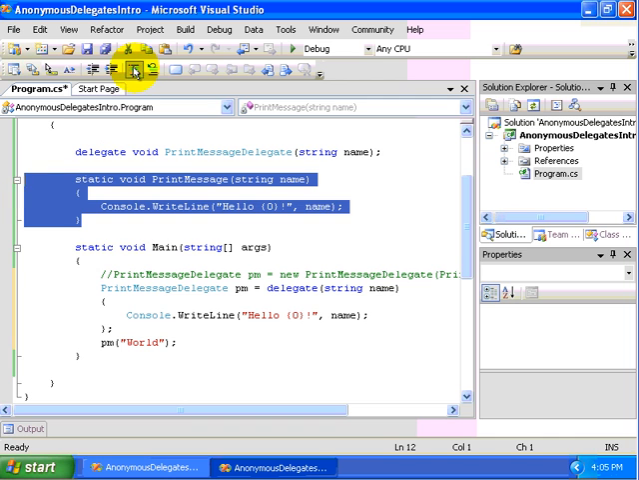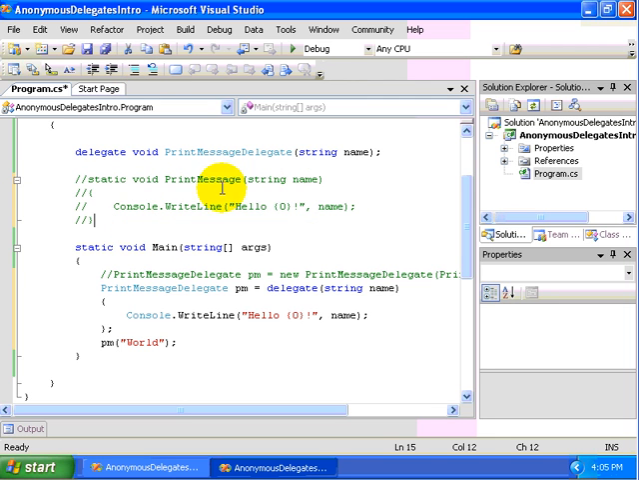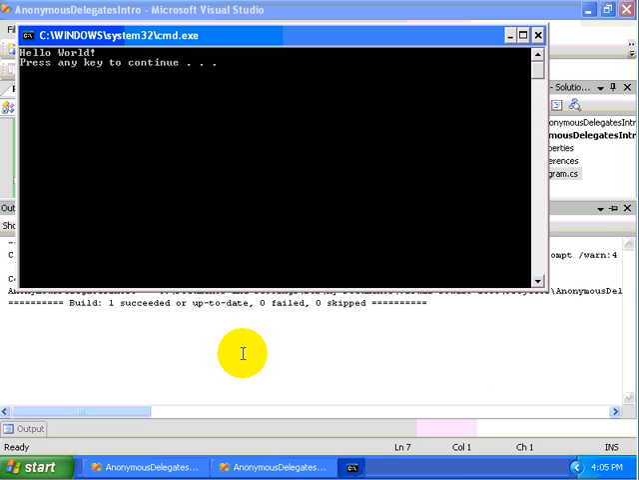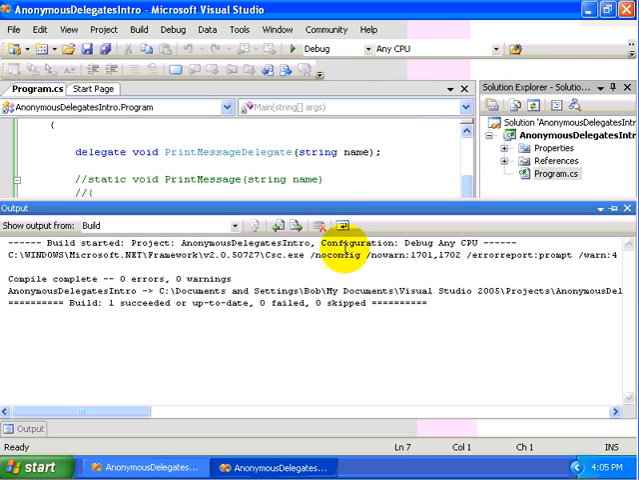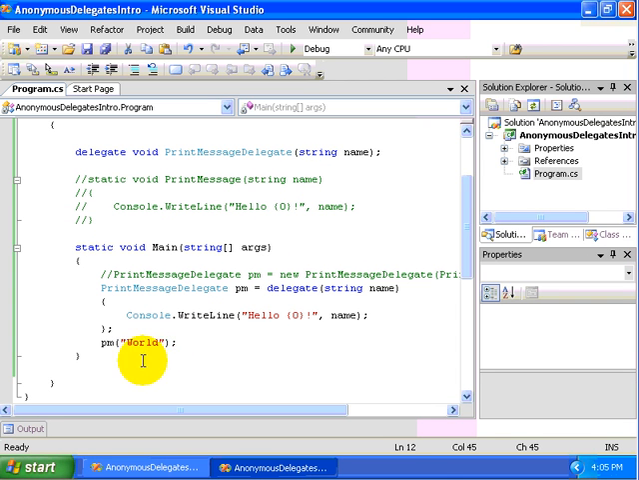So let's go ahead and do this. Let's just comment this out so we no longer have the print message method any longer. And let's go ahead and run it, Control F5. And we still get hello world. So we get the same exact results. However, now we've used an anonymous delegate instead of a regular named delegate.